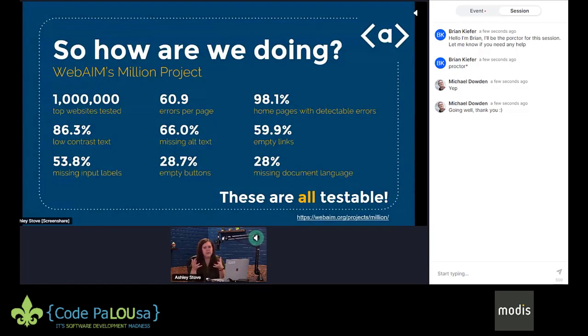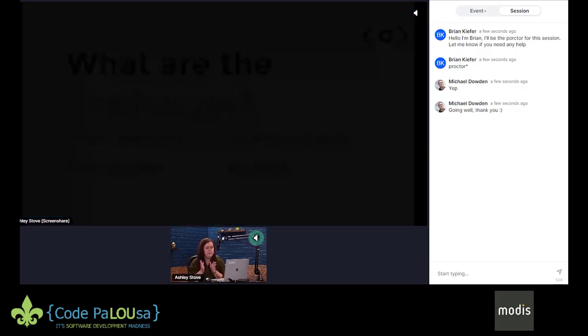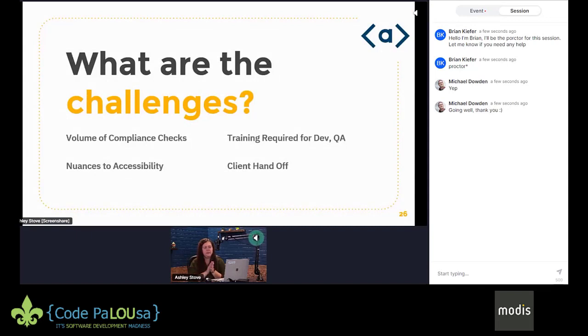So why is this so hard? Why is it so hard to make websites accessible? Or why are we doing so poorly at it? First of all, there's the volume of compliance checks. I just threw 50 things at you guys, and that did not even cover everything in the WCAG guidelines. There's just so many things that you need to check for.